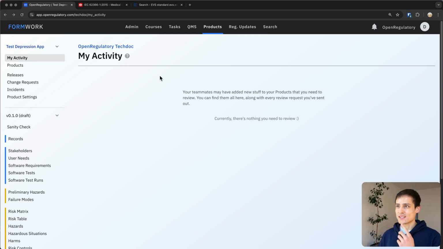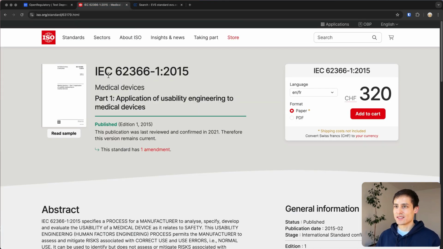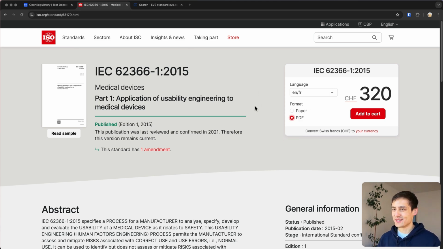So as a quick primer, yes, this is Formwork, our software. It's great, blah, blah, blah. But actually, what I wanted to show you is this standard. So this is the standard, the IEC 62366. And as you can see on the shady official website, it costs 320 Swiss francs, which is completely crazy for a PDF. So this is, of course, completely crazy. And an auditor rightly called this the standards mafia.